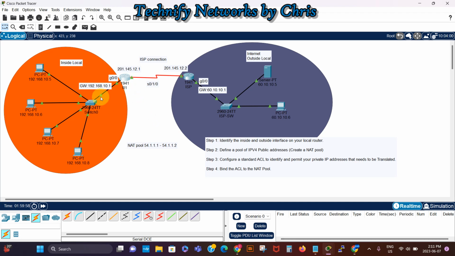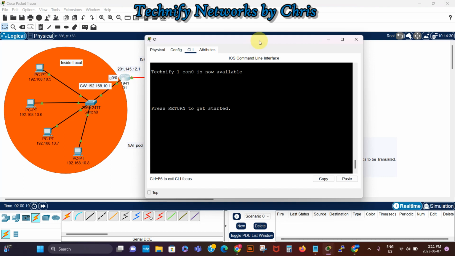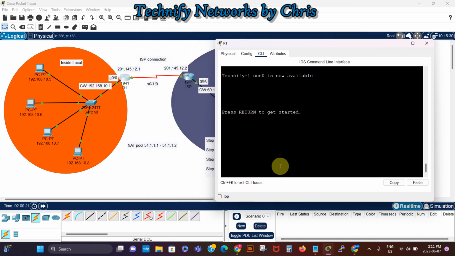So what I've done so far is to configure IP addresses. These are our local network, the inside local. And this is the internet, the outside local. So I've configured IP addresses and the gateway. The server has an IP address, the PC too, and the routers as well. So what I need to do now is to configure a default route pointing towards the ISP.